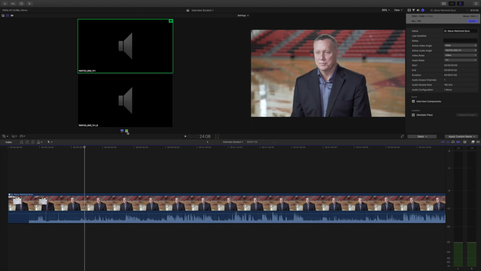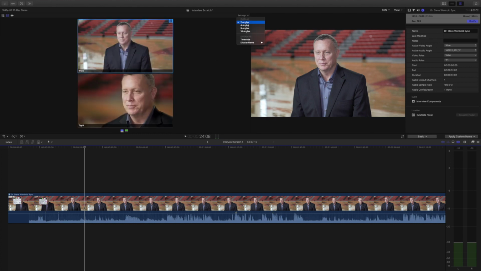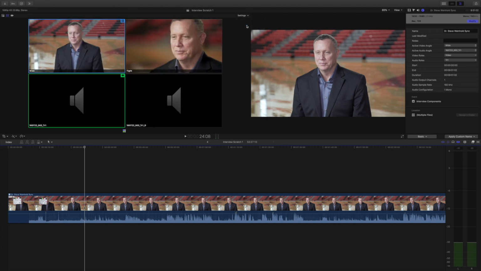And you can see these sort of tabs down here. I've got 2 pages of angles. And I could actually in here set it to 4 angles and see all 4 camera angles, and there we got 1, 2, 3, 4.